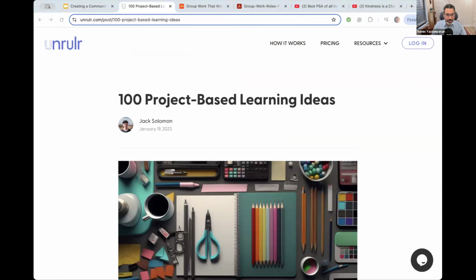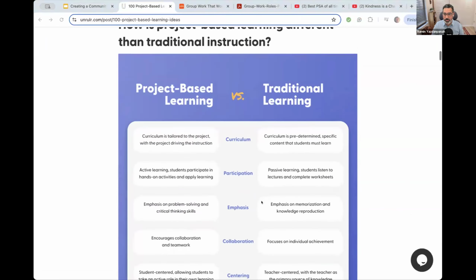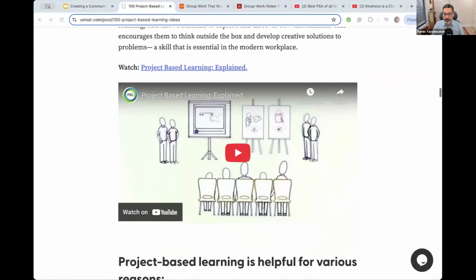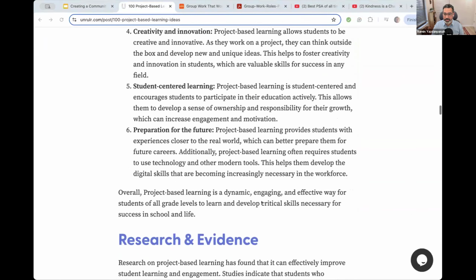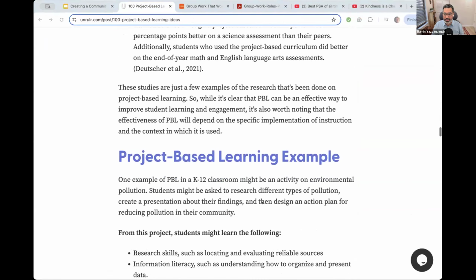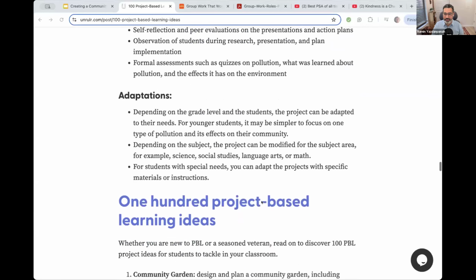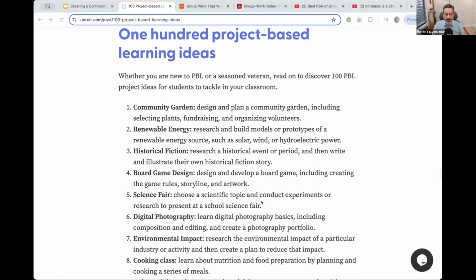All right, and this is 100 project-based learning ideas. So I'm just going to scroll here a little bit, just to where it gets to the topics. Excuse my scroll, but a lot of good information you can find here as well, in 100 project-based learning ideas. And as we're going through here, I just want to ask if you can share in the chat, if you've done any kind of project-based learning, what topics did you do? If you can share that in the chat with us.